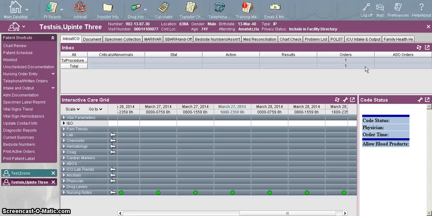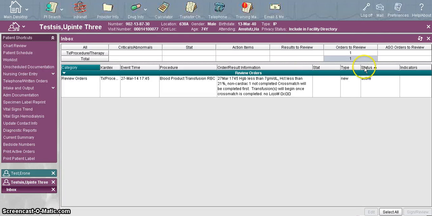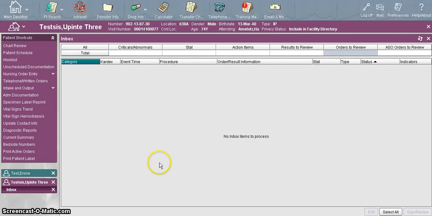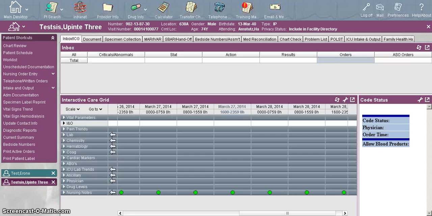Go ahead and double click on that. We're going to review the order of blood product transfusion. Select all, sign and review. Exit out of here, and there we would go straight to our work list.